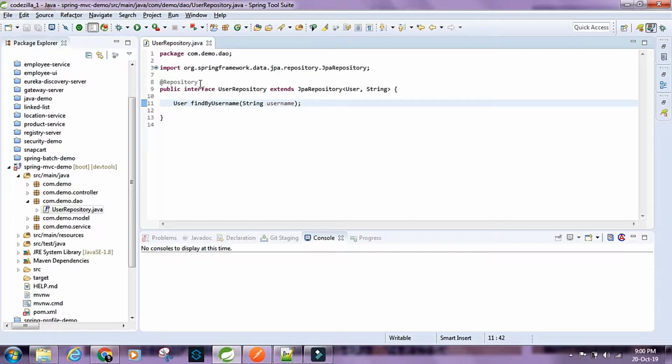And this is essentially a repository which is going to be acting as the persistence layer for our application.